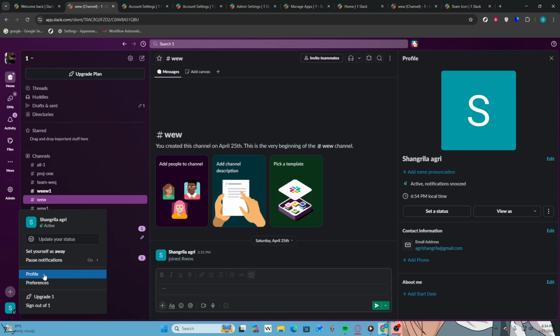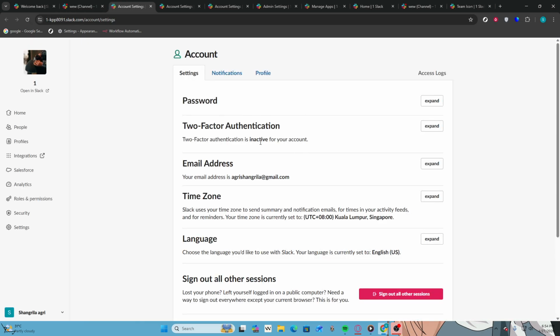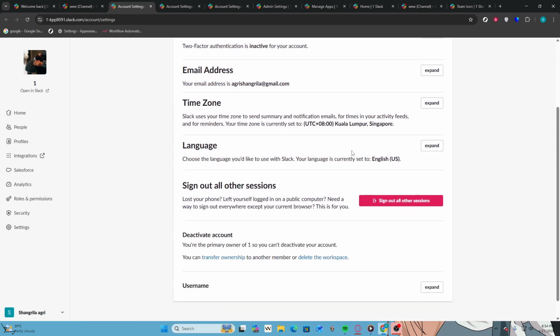After that, you will see an option represented by 3 dots, often referred to as the More Actions icon. Click on these 3 dots to reveal additional settings related to your account. Once this menu appears, select Account Settings to navigate to a new page that contains your account details and preferences. This page is crucial for managing your workspace settings.